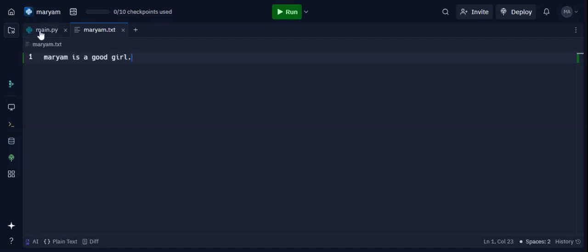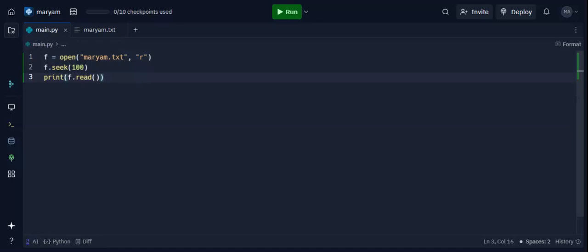Now I will show you main.py. Here is f equal to open, then Mariam.txt. We have to open Mariam.txt, then read. For read mode, I have written here write. Oh, sorry, R. And after that, we have written f dot seek 10. First, I will show you seek 10. I will tell you what it means when you look at the code, then you will understand yourself. Then I will explain what the seek method is. Then print f dot read.